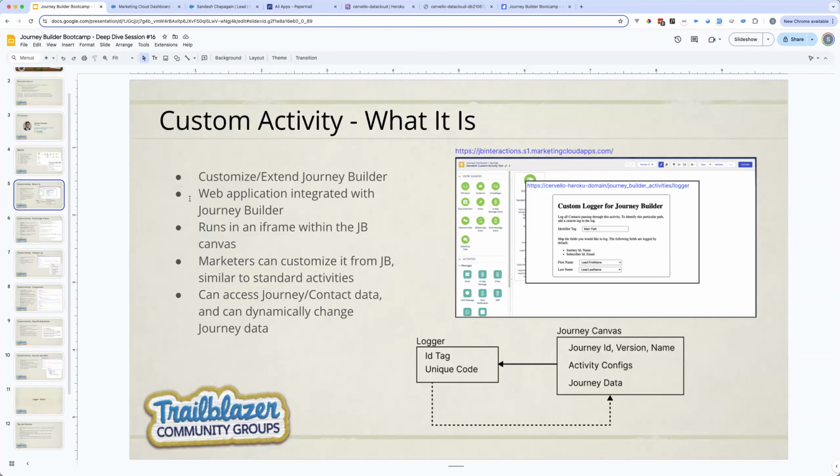Custom activities are essentially web applications that are hosted externally but integrated with Journey Builder, and they run in an iframe. In the picture here, you can see that the Marketing Cloud Canvas, the shell of it, runs on jbinteractions.s1 because that's the stack that we're on, and marketingcloudapps.com. This is where the Journey Canvas itself is hosted. And our custom application, Logger, is hosted on a completely different URL, because it is a web application that we built and hosted on Heroku.